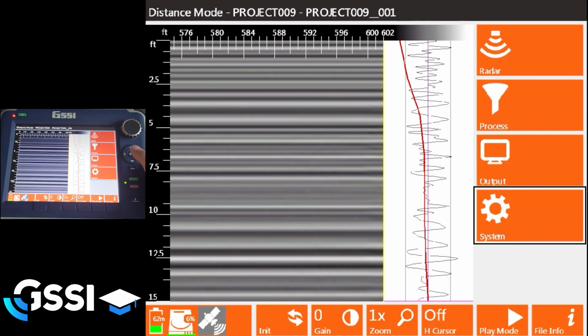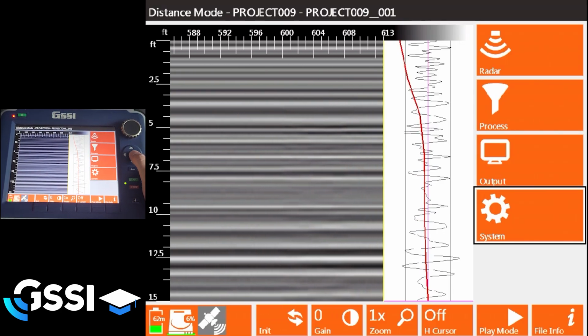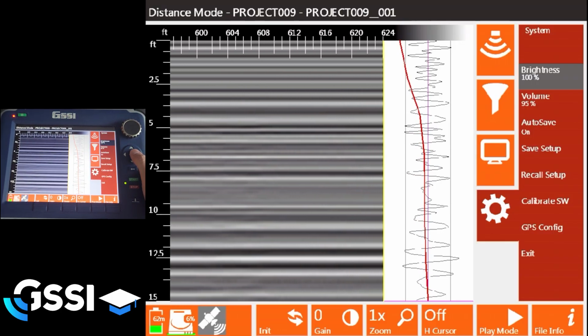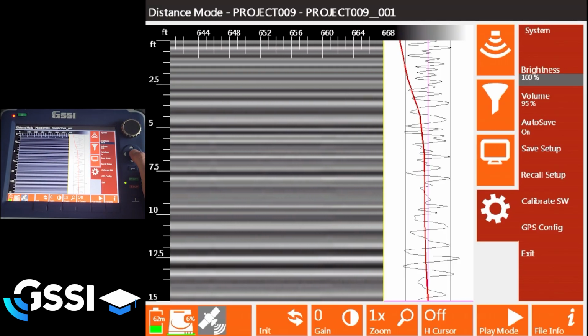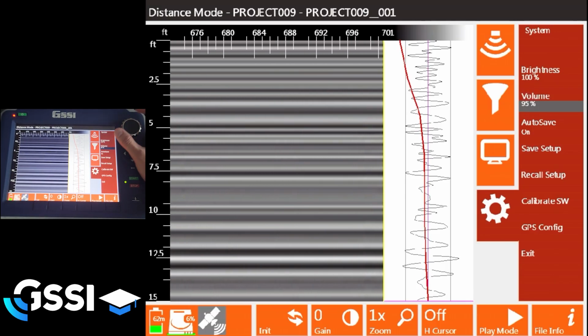The last menu here is System. So if we click in there, there's a few hardware settings, brightness. If you can afford to turn the brightness down, that's the thing that uses the most battery, but if you're working outside, you're probably going to want that at 100%. Volume, sometimes the SIR 4000 beeps for a variety of reasons. This will affect the volume of that.